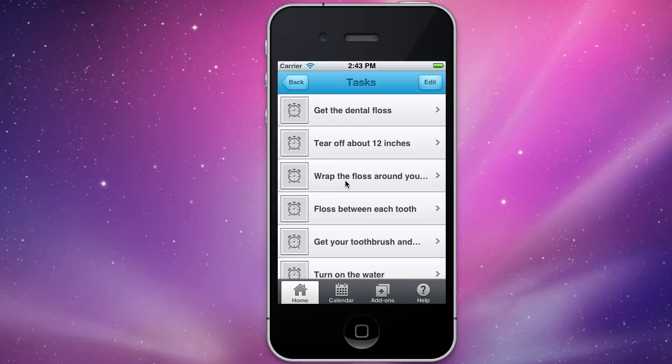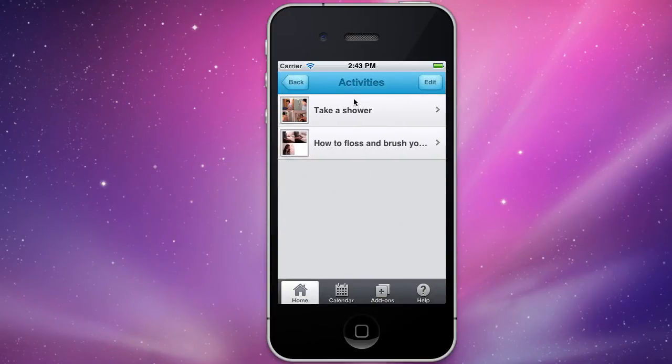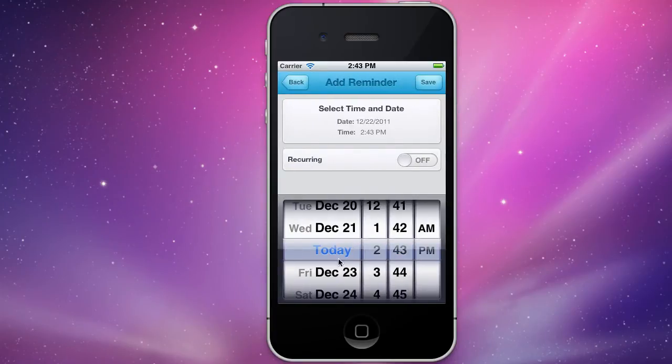Now the most powerful part about this though is that we can actually set alarms for these different activities and tasks. So I'm going to go back here to flossing and brushing our teeth, for example. I'm going to edit that activity, and right here we can add a reminder. Now this reminder is an alarm that's going to go off, and when we hit OK, it's going to take us right to the video and the tasks and prompt us through step by step the completion of this activity. So I'm going to set this maybe for tomorrow, and I want it to go off at, we'll say, 7 in the morning.